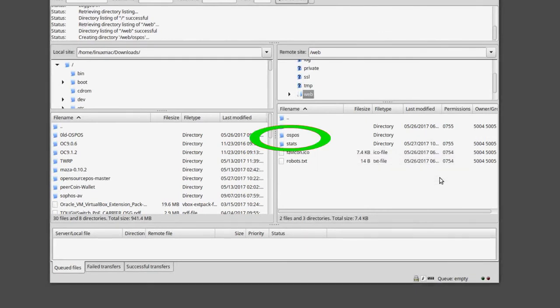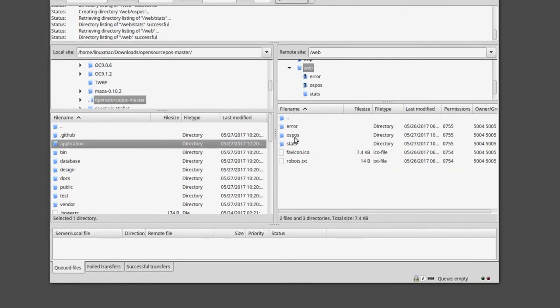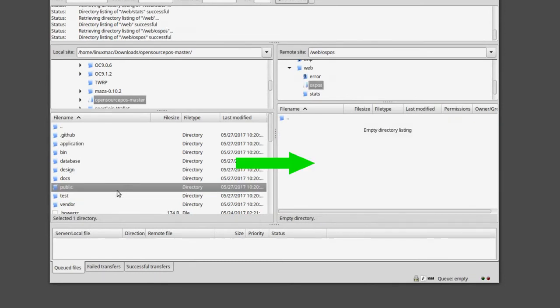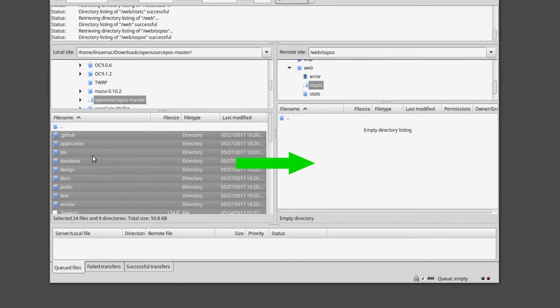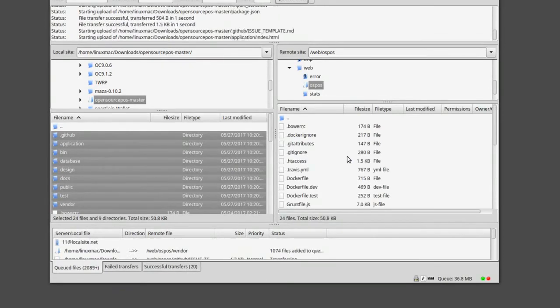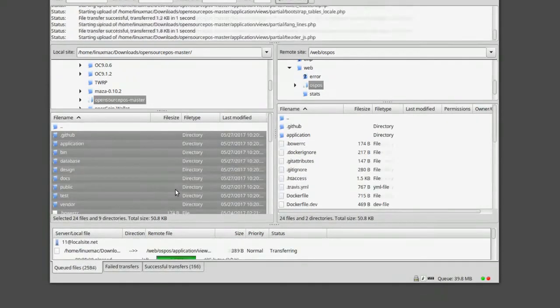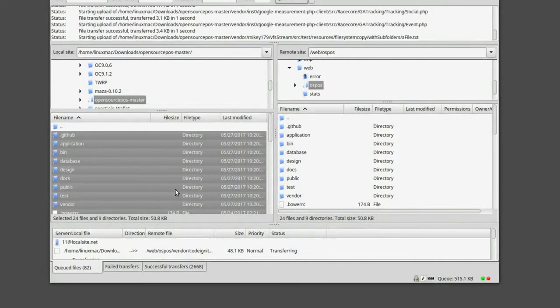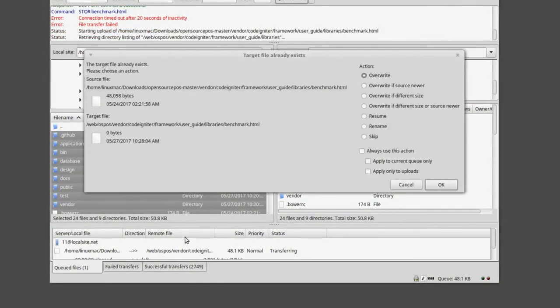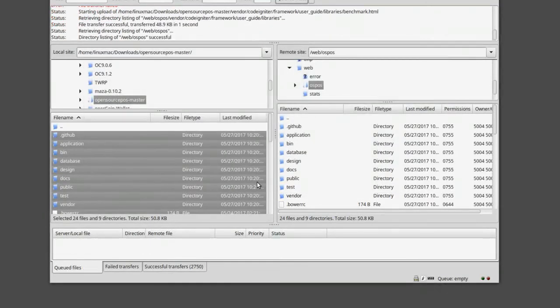Okay, press OK. So what I'm going to do on the right-hand side, I'm going to go to the OSPOS. And I'm just going to drag everything. So I did a select all from the left. And I'm going to push it over to the right. So I'm holding my button, letting it go. And there it is. Now it's getting uploaded. Okay, so it's almost done uploading. Override yes. Okay, so now everything got uploaded. Let me go ahead and zoom out.